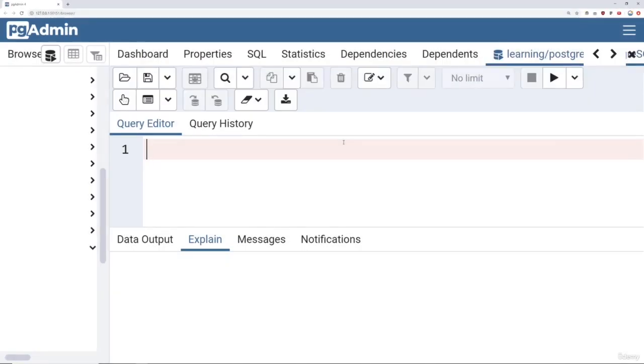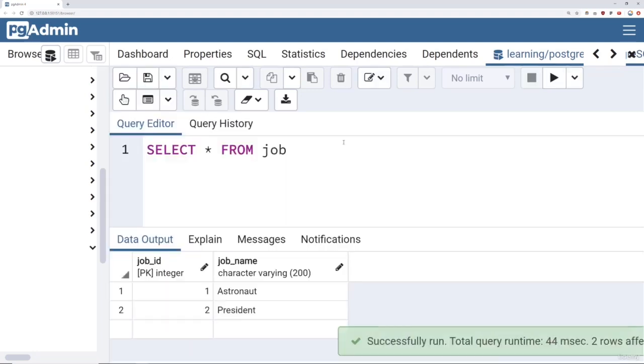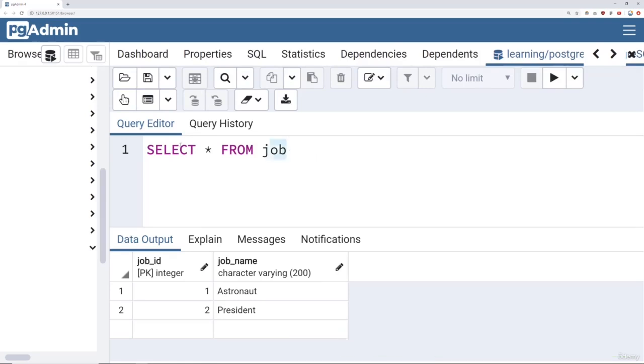Okay, here I am in pgadmin. What I'm going to do is just explore the job table. So we'll say select from job, and right now we have two jobs, astronaut and president. Let's go ahead and add in a new job, and then we'll go ahead and remove it.